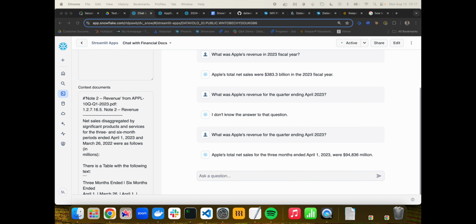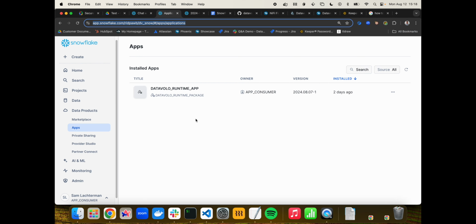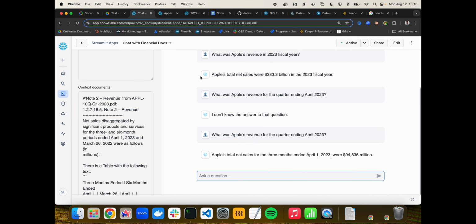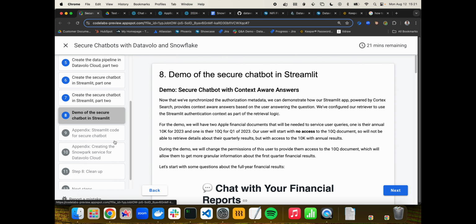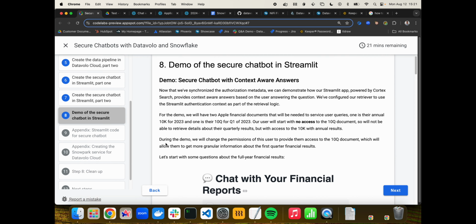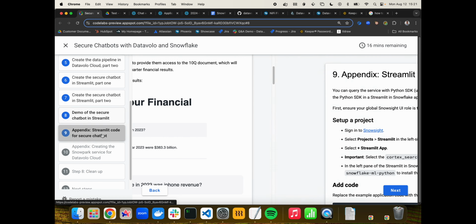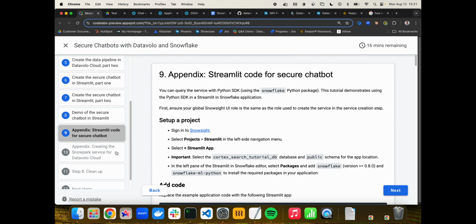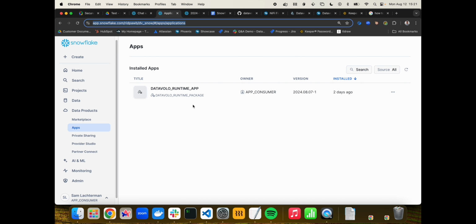Okay, that's awesome. We want to show one final thing from an Apple revenue standpoint, and we do have our Datavolo app that's running here. That's what allowed us to expose this data pipeline. All right, so we were able to show the secure chatbot providing us context-aware answers for each user. We saw Datavolo running as a native app within Snowpark. I could deploy this in my account. I now have my data pipeline running.